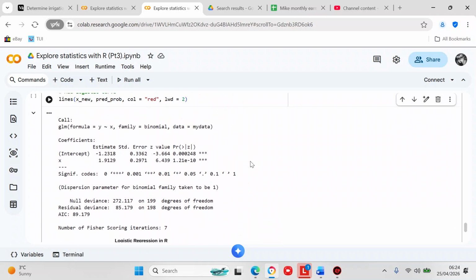When you summarize the model, your call is glm(formula = y ~ x, family = binomial, data = mydata), meaning it's going to be a binomial distribution. Then you have your coefficients: the intercept and your x variable. You've got your estimate, your standard error, your z value, which means it's based upon a z distribution, which is also a normal distribution, and your p-value. The p-values for the intercept and x are really low.